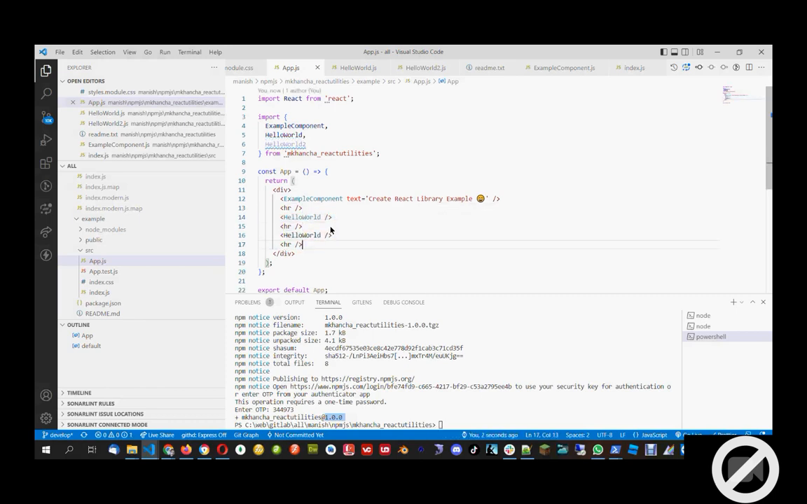Okay, then again I'll put an HR tag and I'll call it hello world 2. So I created these two components, and I'm using it here. Not only can we use a React component, we can use any JavaScript function: we can export it, import it here and use it as normal JavaScript. Any function, any object, whatever you want, you can export it and get it here.